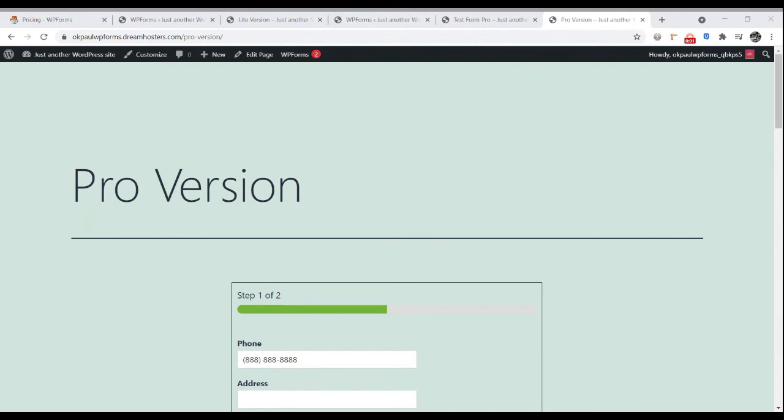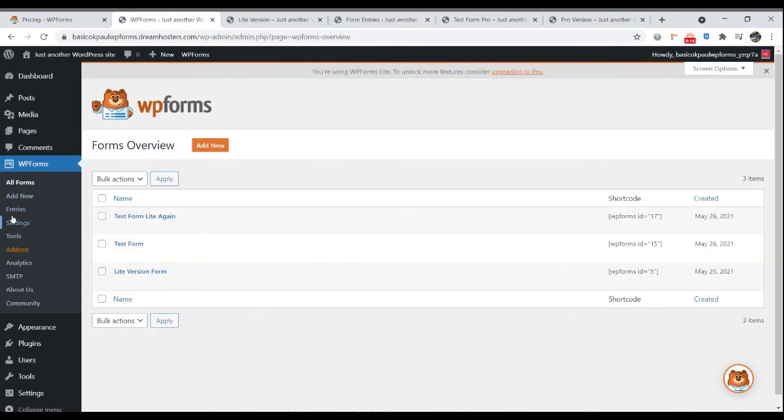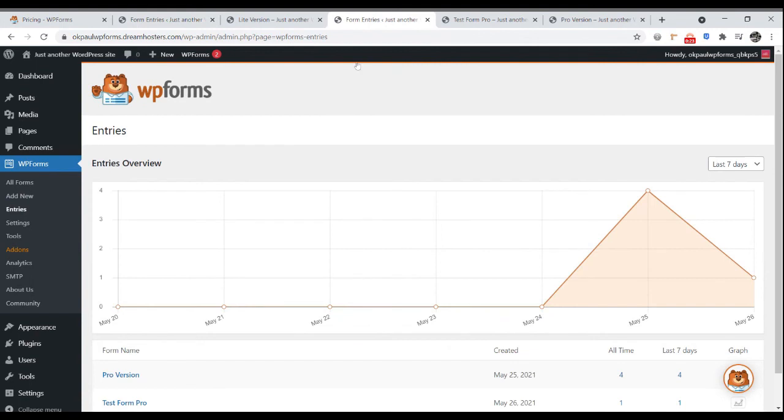So one of the things that you're able to do in the pro version is to see the entries. In the pro version, on the left-hand side where it says WPForms, if I scroll down a bit, there's a section called entries. Now, I'll open up the Lite version as well so you can see what happens. In the Lite version on entries, it just gives you a teaser and tells you what you can do, but you can't actually do it. But in the pro version, it shows you what you can do.